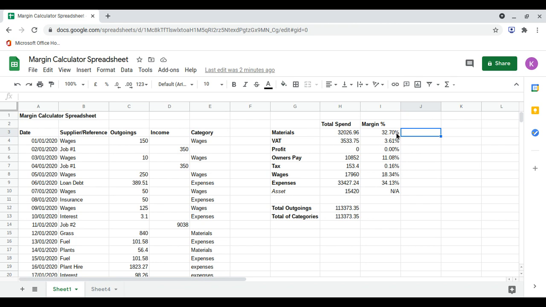We take those margin figures that we've got here, and any income that comes into the business, we distribute to these 7 different budgets: your materials, VAT, profit, owner's pay, tax, wages, expenses. We distribute any income that comes into the business into 7 separate budgets according to those margins that you've worked out. So you can already see why those margins are so important.